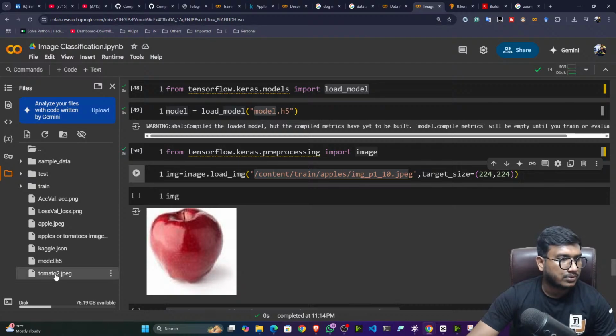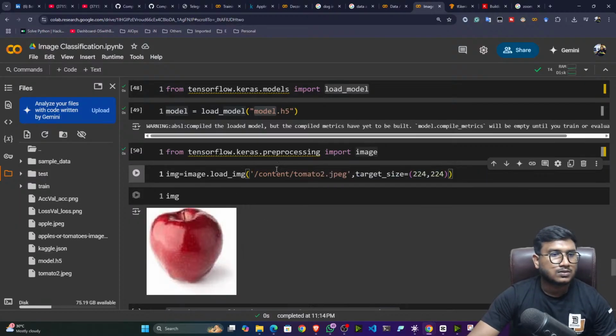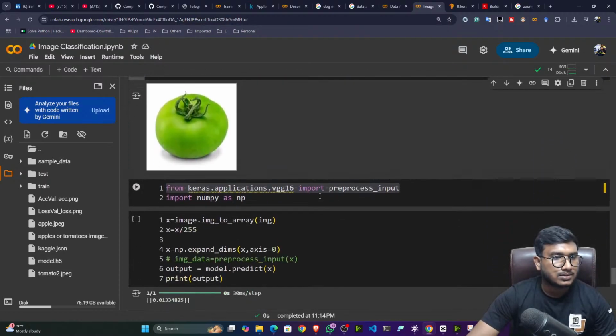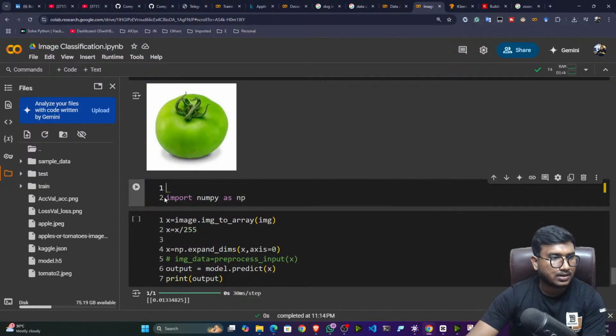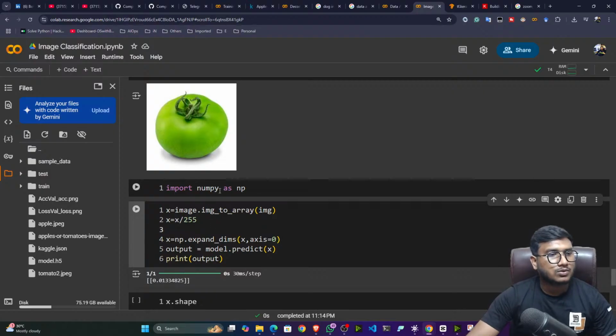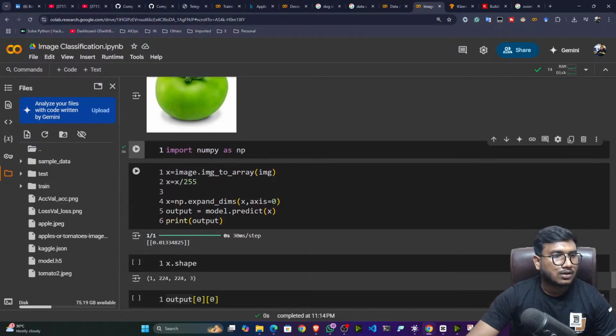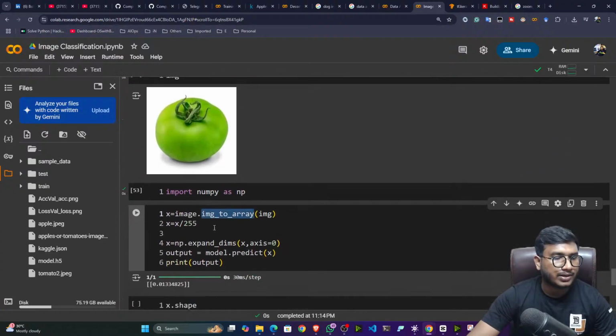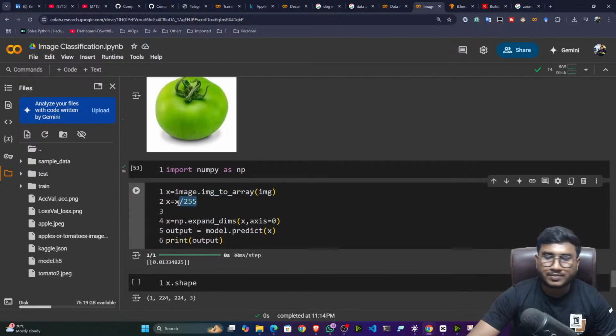Now let's take tomato and give the path here. So this will load the tomato image. Now this is the tomato. Here, this preprocessing I don't need, I can remove it. First of all you have to convert this image to a numpy array. Here we are doing it. After that we are rescaling it, that means we are doing the normalization by dividing by 255.